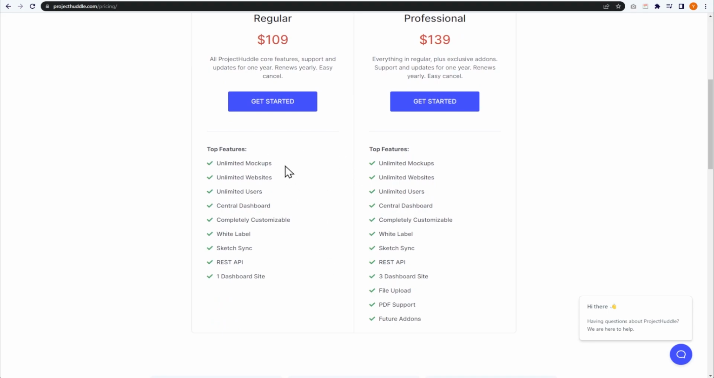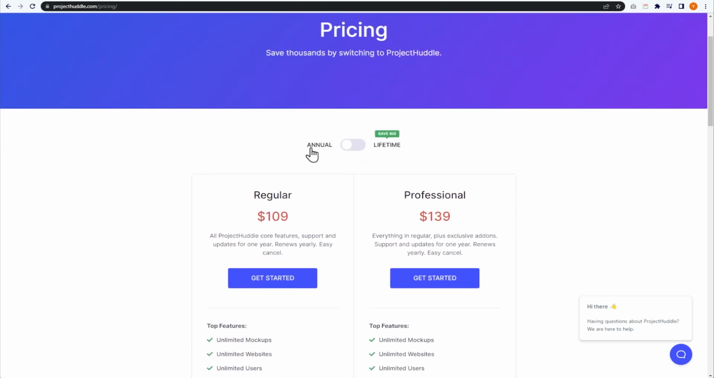We have unlimited mockups on both, unlimited websites, unlimited users, essential dashboard, complete customizability, white labeling if you'd like to, sketch sync, and some more features as well. On the regular one, you only have one dashboard site, while on the professional one, we have 3 dashboard sites. With the professional one, we also get some more features as well, like the file upload, PDF support, and future add-ons as well.